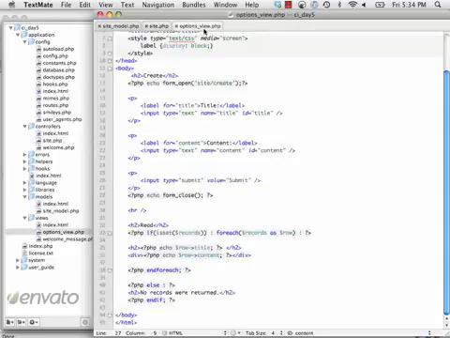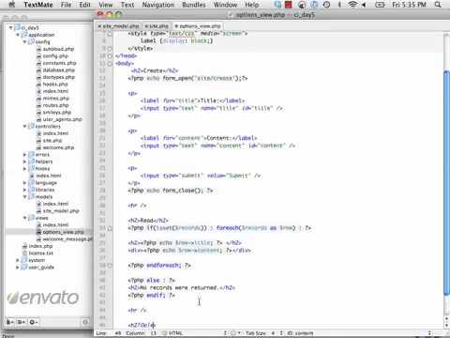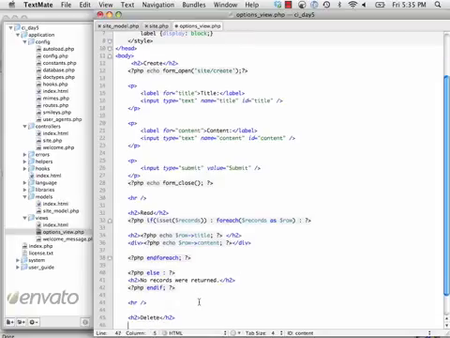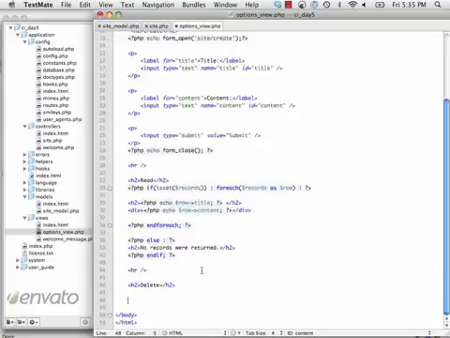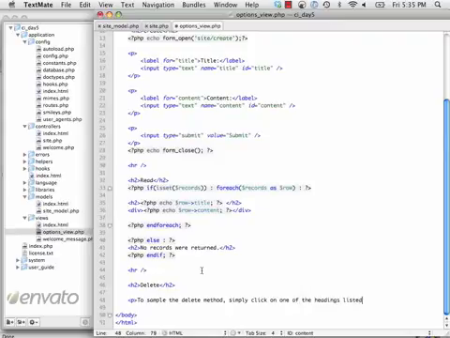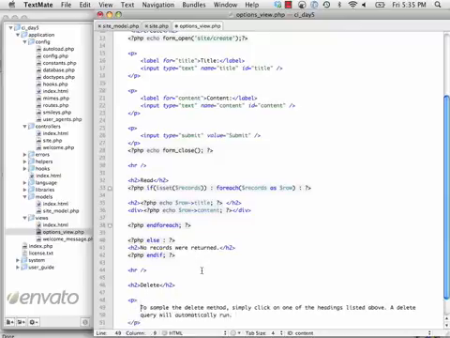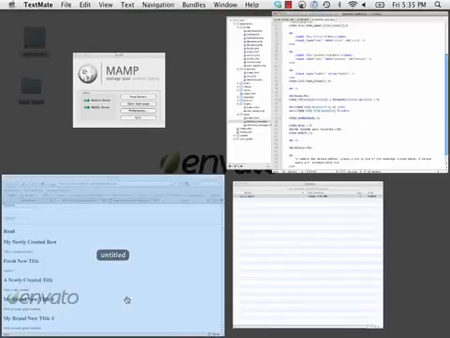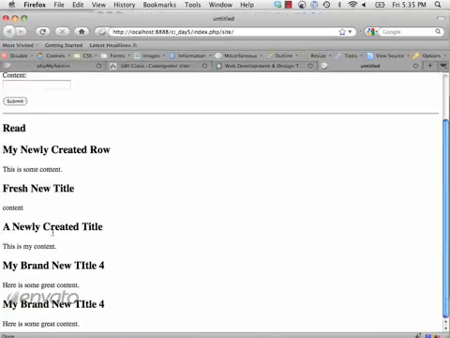Okay, so the next one we want to do, let's come back to Options View, and we have Create and Read. Let's do Delete. And the way we'll do this one is to sample the delete method, simply click on the headings listed above. Delete query will automatically run. Basically, if you want to delete any of these items, just click on one of these headings, and it'll automatically run.